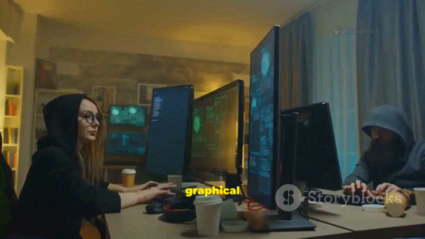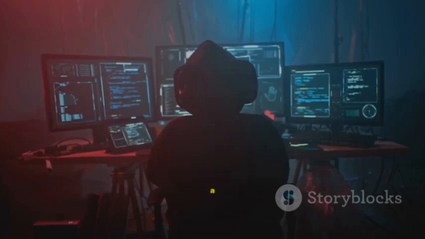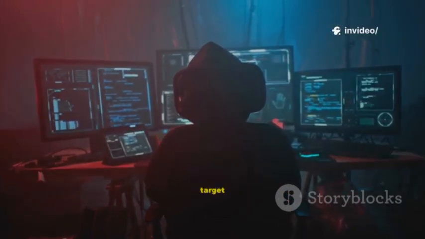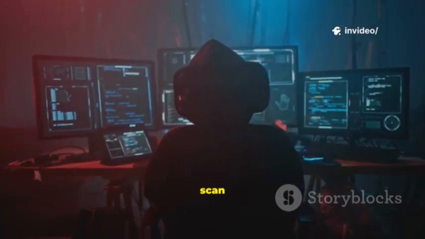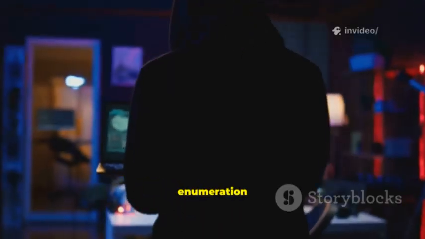Just like before, a new graphical window appeared. It was a dashboard. Sparta immediately presented me with a dialog box asking me to specify a target or a range of IP addresses to scan. It became clear that this was a tool designed for reconnaissance and initial enumeration.